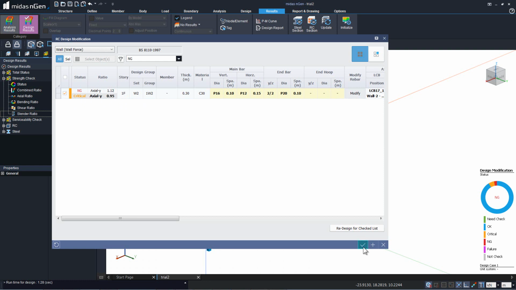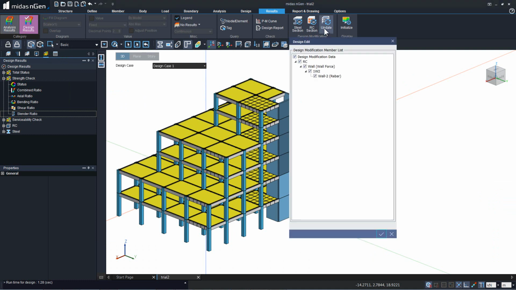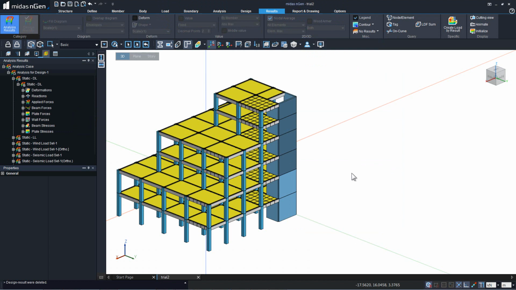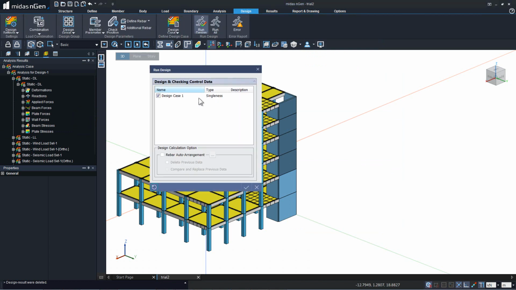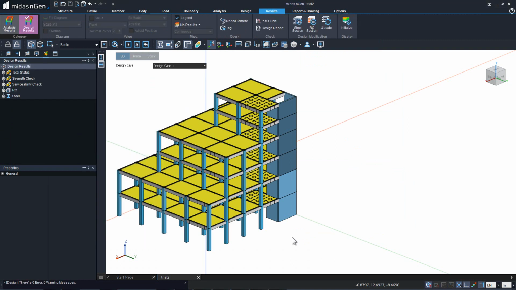So we can click on OK, and we can go ahead to update the information that we have modified. So it will ask to delete the design results. We can say yes, okay, and perform the design again, this time comparing the previous data that has been provided. So in this case, the program will check and then it will find out if the results are okay or not.